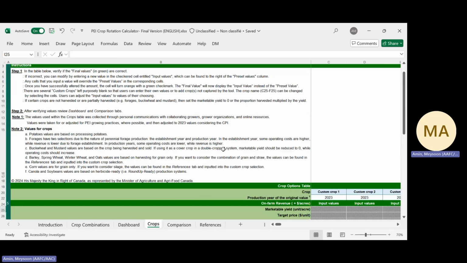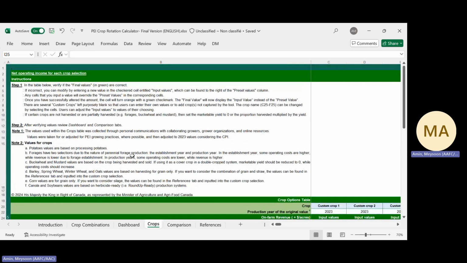Similar to the other tabs, the step-by-step instructions can be found at the top, and users are encouraged to review the notes on this tab as there are specific considerations related to these crop values. For example, the values for barley, spring wheat, winter wheat, and oats are based on harvesting grain only. However, if users want to consider the values for the combination of grain and straw for these crops, they can be found in the reference tab, which contains supplementary data for several crops, and I'll show you this in a minute.